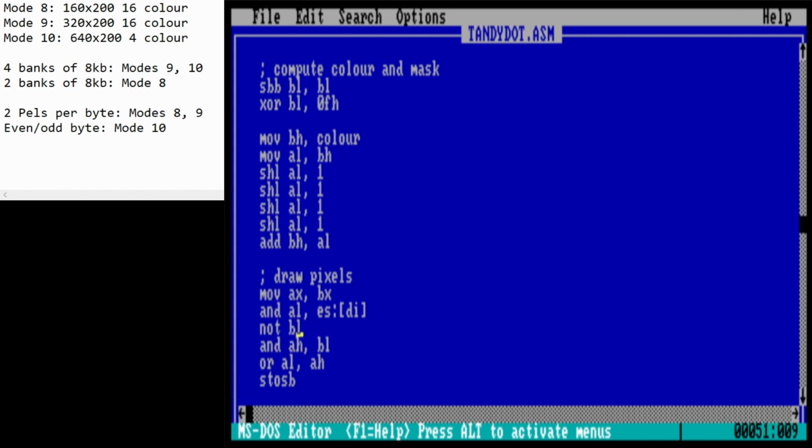Then we complement our mask byte. So this is just using the NOT instruction in assembly language, just turns all the zeros to ones and ones to zeros. So now it has the 4 bits selected that we're interested in, and so we AND that with our color byte so that we have our color in the correct 4 bits, and then we just OR that selected color with our graphic byte and put it back into graphics memory.